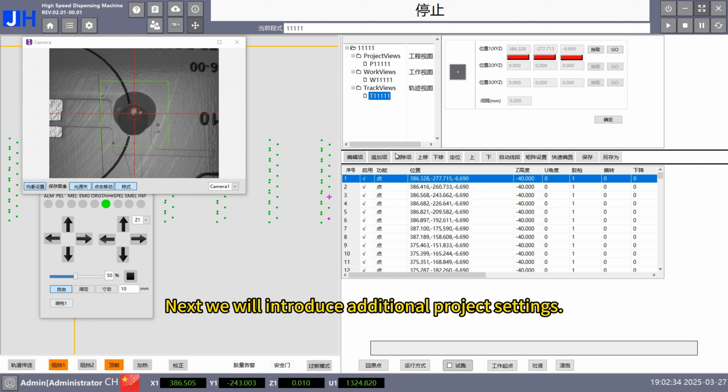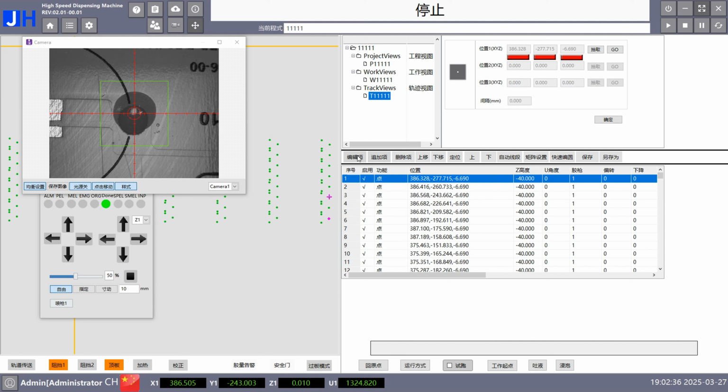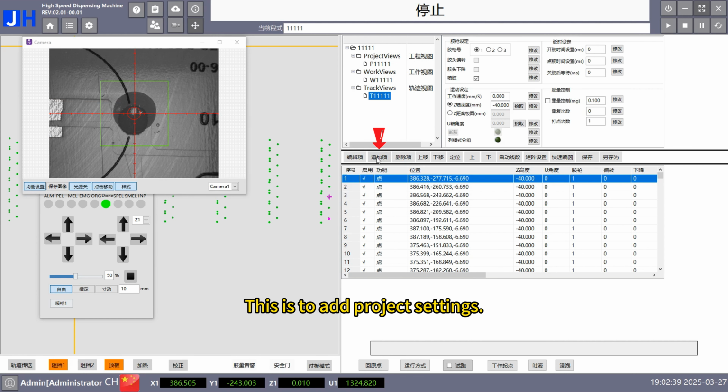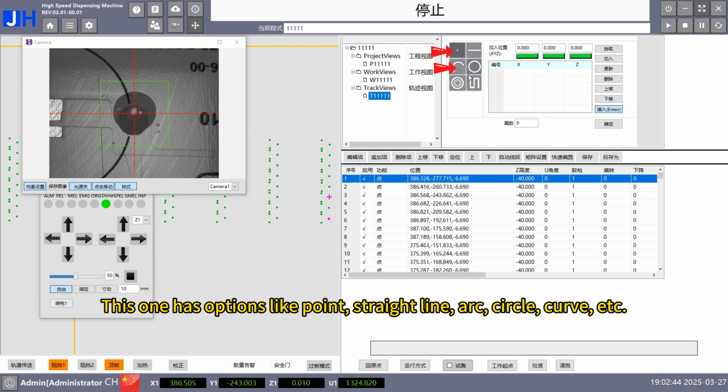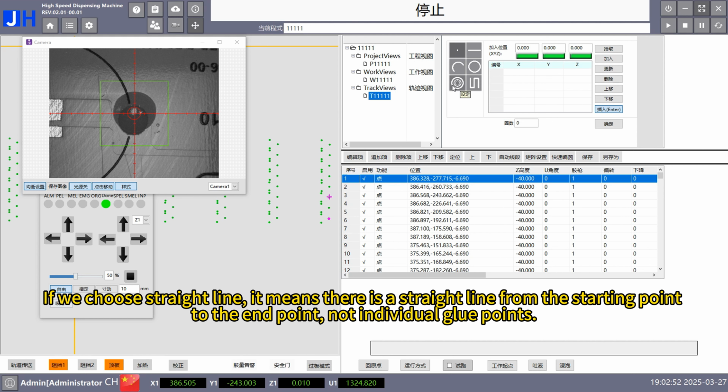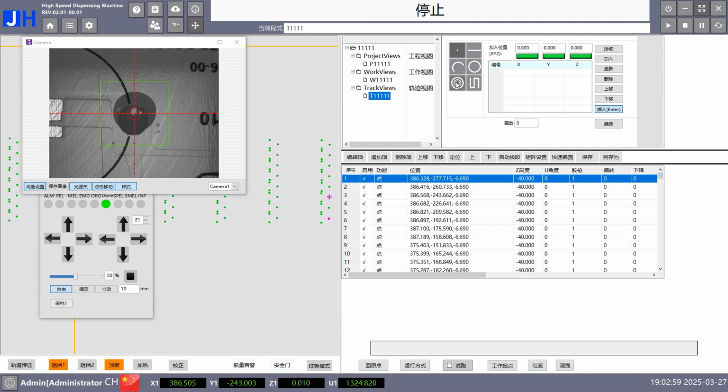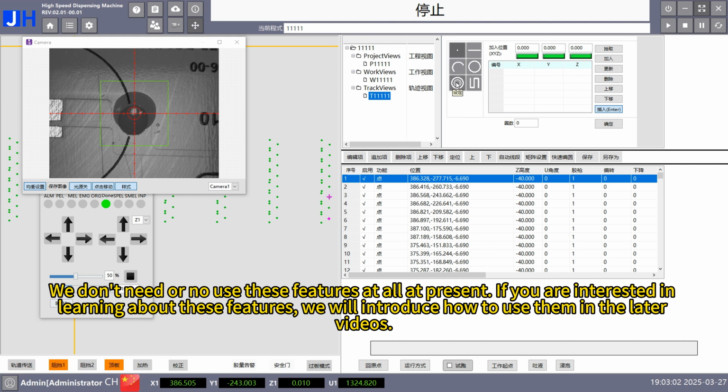Next, we will introduce additional project settings. This is to add project settings. Select a function and click OK. This one has options like points, straight lines, arcs, circles, curves, etc. If we choose straight lines, it means there is a straight line from the starting point to the end point, not individual glue points. We don't need or use these features at all at present. If you are interested in learning about these features, we will introduce how to use them in the later videos.